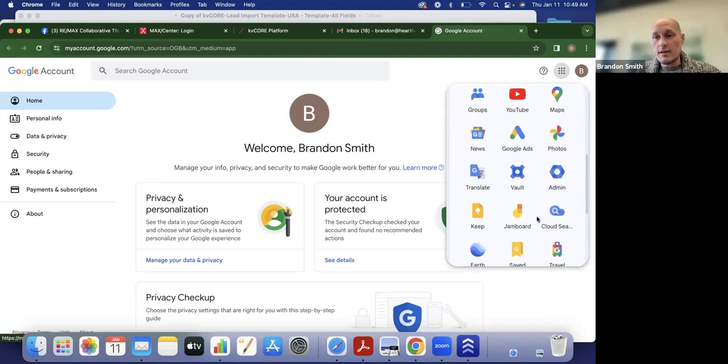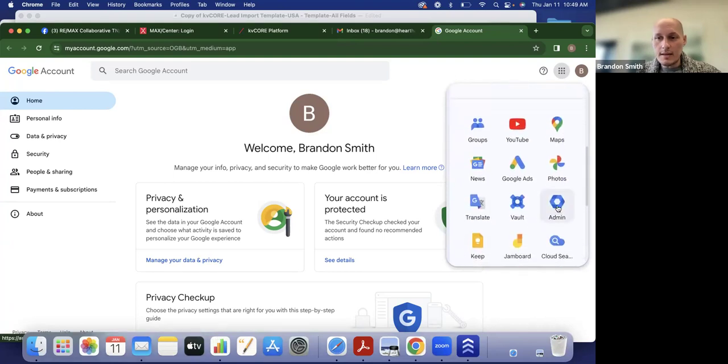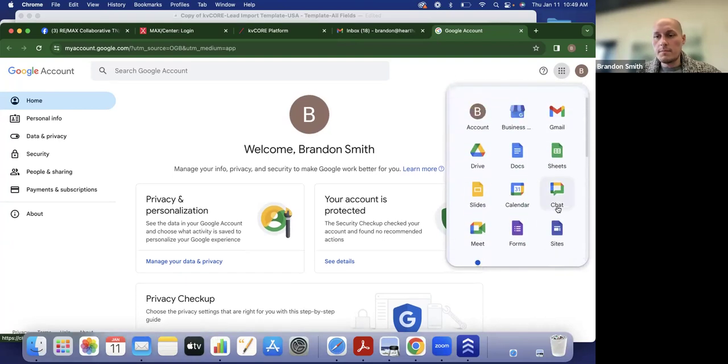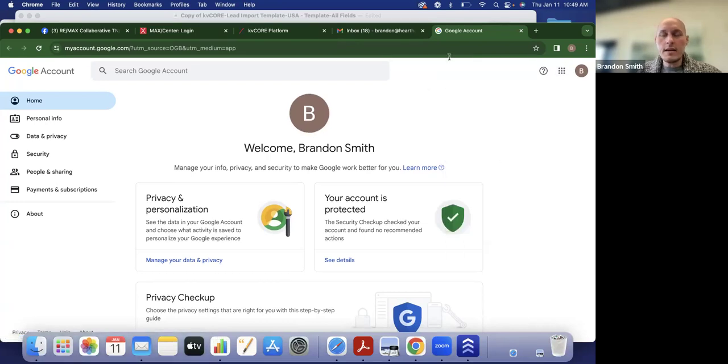Yeah, you can either go to account or go to admin, if you have that option. And again, it's a small fee a month, but it secures your account and helps reduce the risk of getting hacked. Yeah.